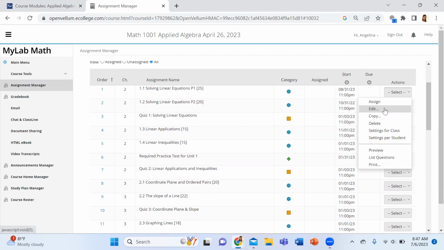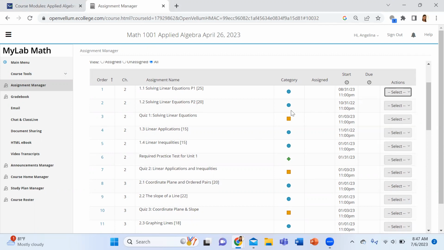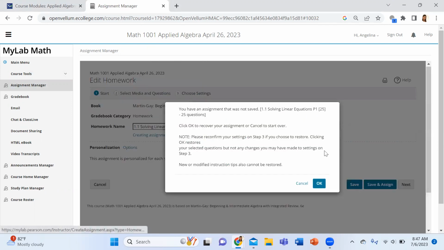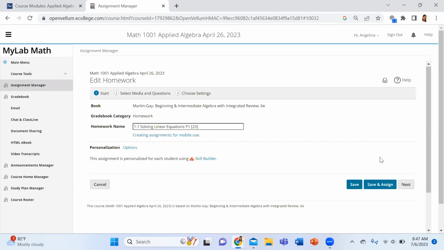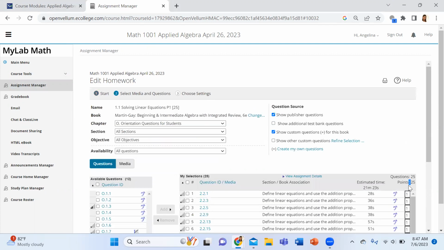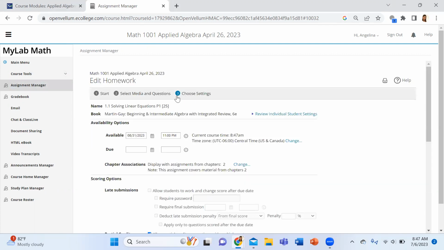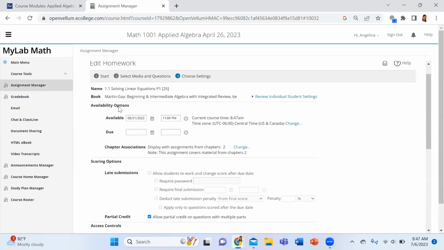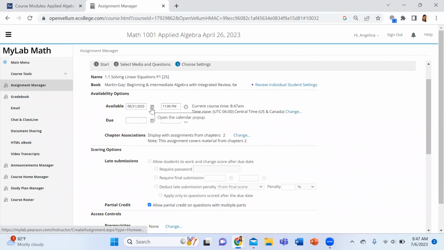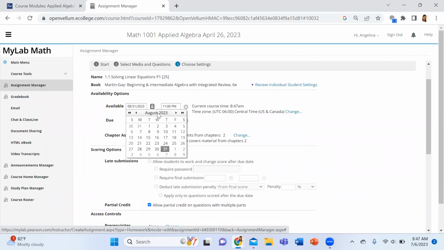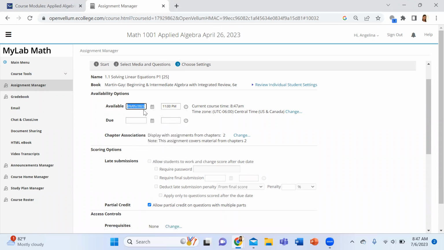So on the right-hand side under Actions, click the down arrow and click on Edit. That assignment opens. Click on Next, and then the third step is Choose Settings. So that's where the available and due date is going to be. So maybe you're going to cover this assignment September 5th. So maybe I'll open it because that's the day I'm covering it.